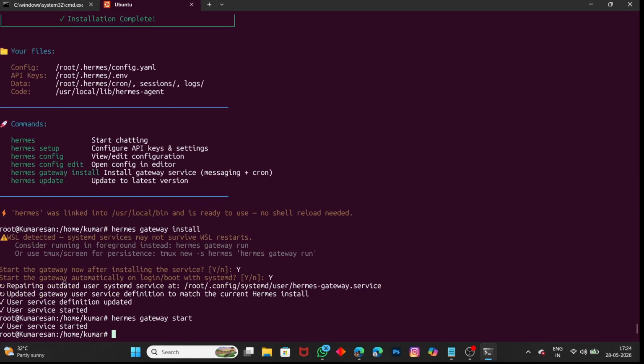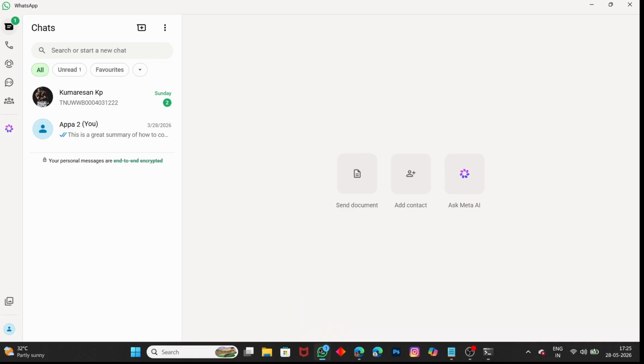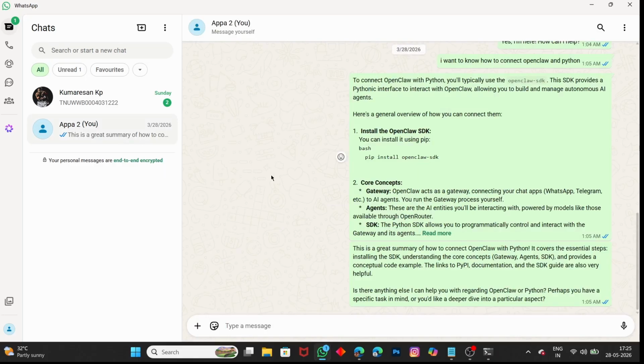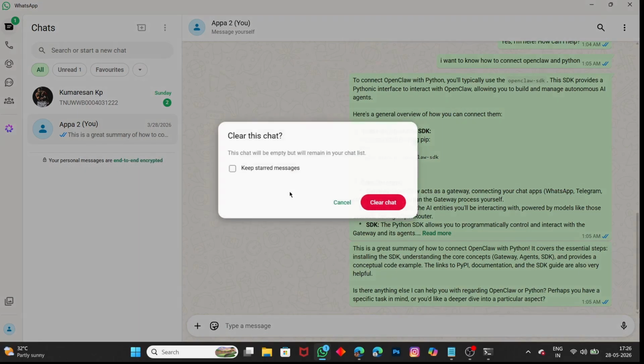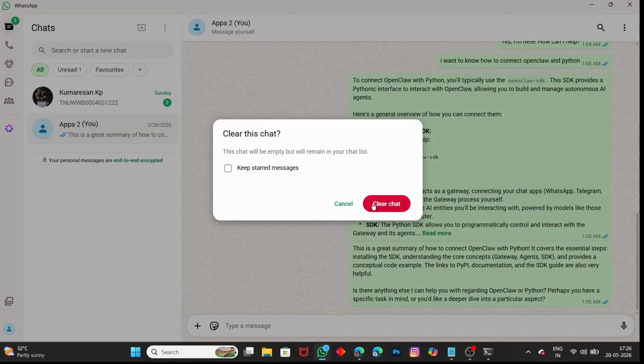Then you can open up your WhatsApp now. Let me open up the WhatsApp and you can reply to yourself. This is the reply that I have taught in the OpenClaw tutorial. If you haven't watched the OpenClaw tutorials, I will provide the playlist link in the description. You can check it out. So what I will do is delete this chat now and firstly start this one.